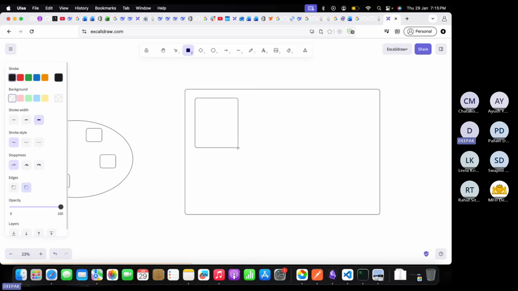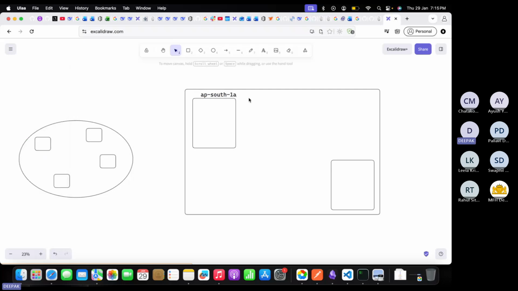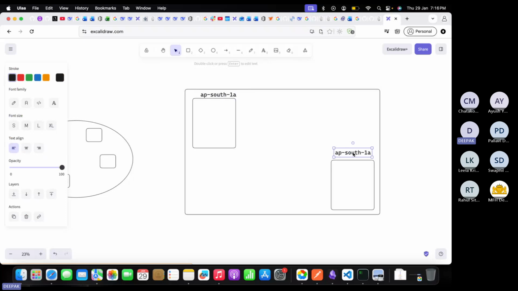Suppose somewhere in some city of Mumbai they have deployed a cluster of data centers, and in another city they have deployed another. This is nothing but a multi-AZ setup. The Mumbai region is defined as AP South, but when you go deeper into the availability zone, it is defined as AP South 1A, and this is AP South 1B.